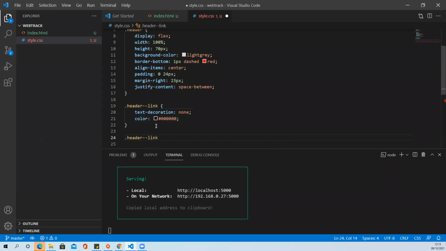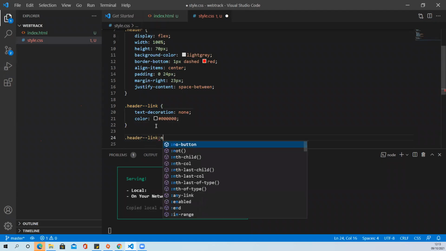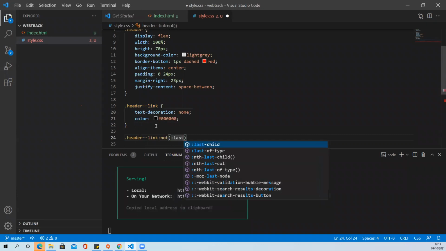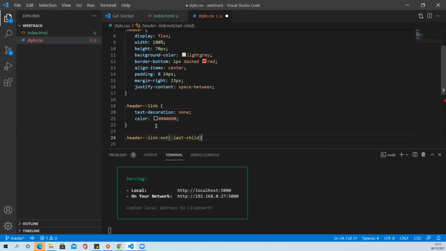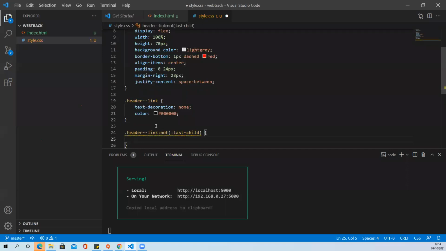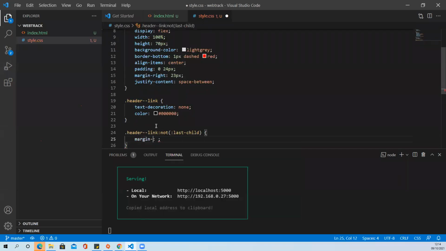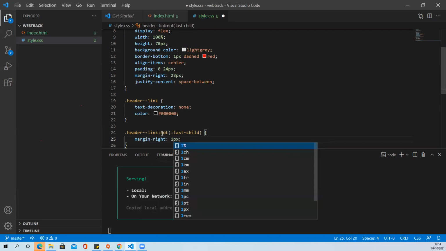So we'll say if it is not the last child, and we'll give it a margin right. It's 10 pixels. Make it a lot of space actually. 16 pixels. Yeah, so that's 16 pixels.